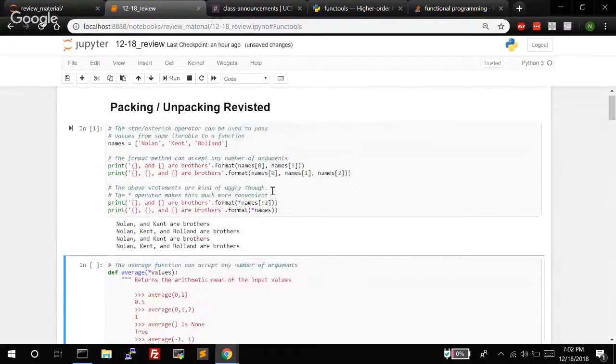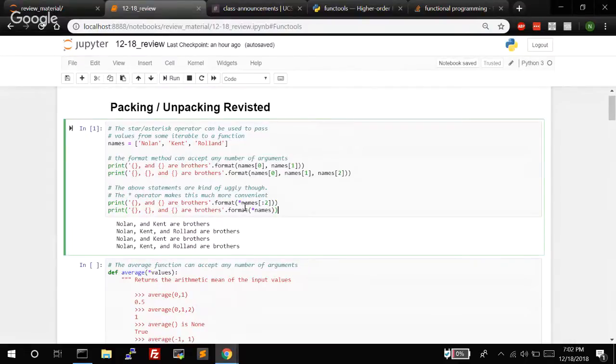How does this work, though? You may not be noticing it at first, but this format method is kind of weird. It can accept any number of arguments, which is different than any of the functions we have asked you to define so far. In fact, we haven't told you guys how to do it yet. I'm going to tell you how to do it tonight, and it uses a syntax very similar to what you're seeing here with this star operator.